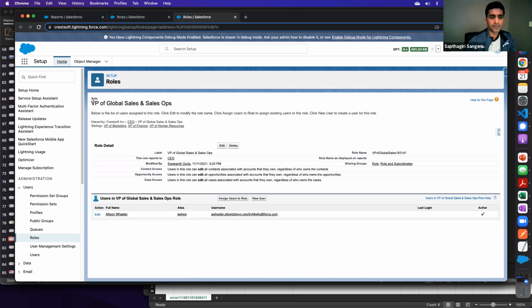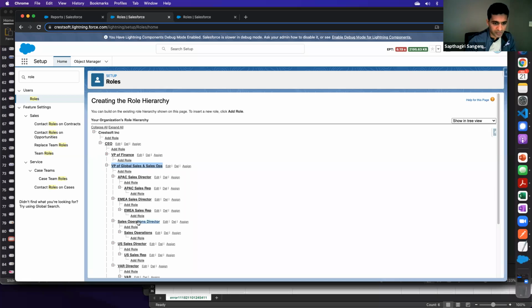So yeah, the VP role and Alison Wheeler is there, and somewhere the sales operation director. I believe this is the one we gave the report folder access to. And as I said, the access will trickle down to the employee from top to bottom. Since we gave it to this role, this user won't have access. So that's why we need to go fix that one first.